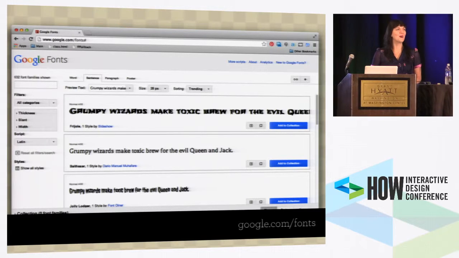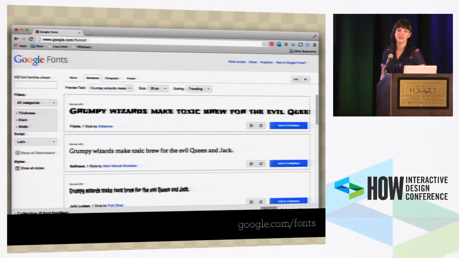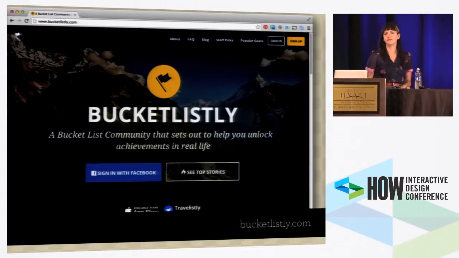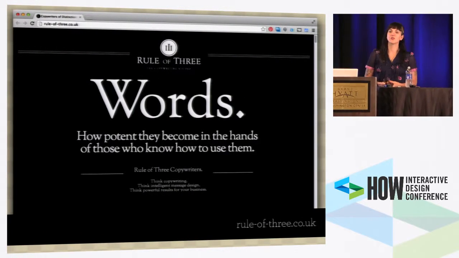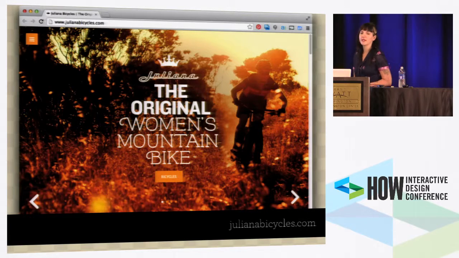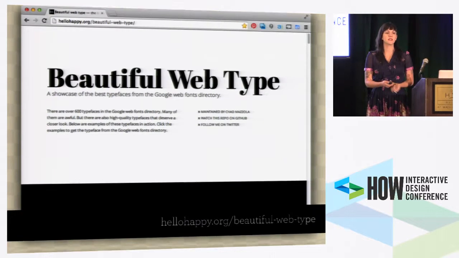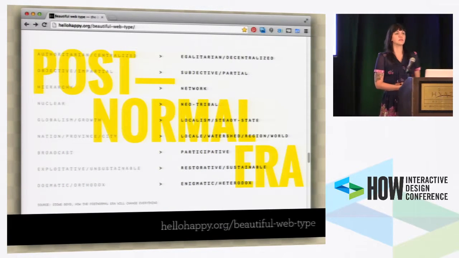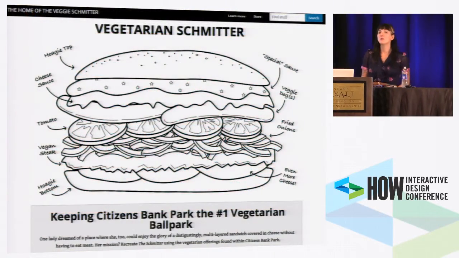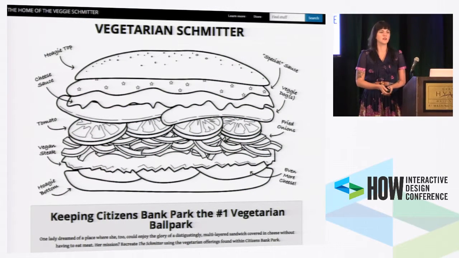And sure, not all Google fonts are created equal. That is definitely the case, but there are some really nice ones out there. Bucketlessly is using Noto Serif and Open Sans on their site. This Rule of 3 is using Sortsmill Goudy, Righteous, and Roboto. Juliana Bicycles is using Roboto and Quicksand. There's also this really great site called Beautiful Web Type, which showcases all different examples of Google web fonts that are out there used together and paired quite nicely. So maybe if I can't use a paid-for font, I can go ahead and grab one of those free Google web fonts and drop it onto our site.